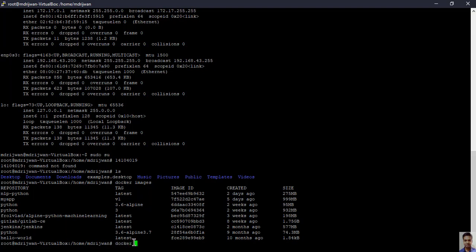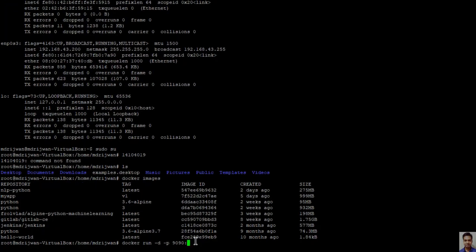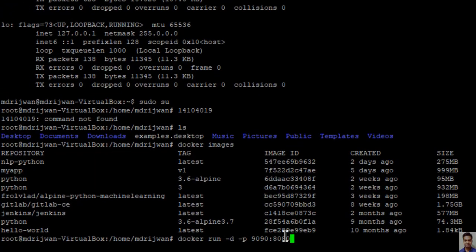For that we have the command docker run, -d for running it in the background, -p, and the port on which you want to run. Jenkins is already running on port 8080, so that port won't be available. We will use 9090, and inside the container Jenkins is running on 8080, so it will bridge 8080 and connect it with 9090. That is what this command is all about. After that we will give it a name.